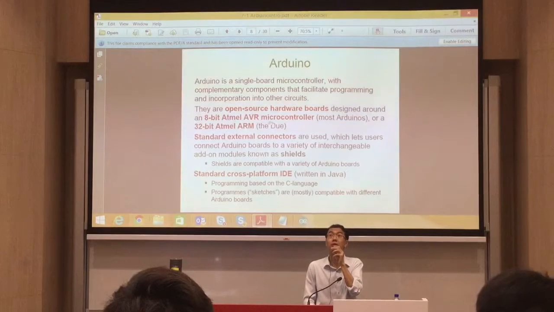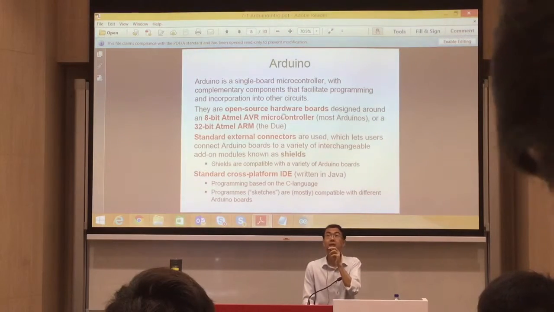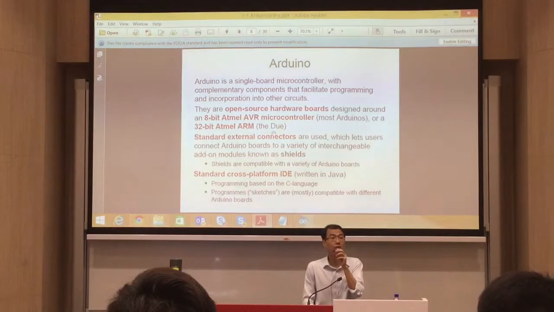And the key component we have discussed is the hardware, this microcontroller, 8-bit or 32 bits. Most of the Arduino boards actually use 8-bit processors. For example, Arduino Uno, maybe some of you used before, is using the 8-bit processors. And Arduino Due, which we are going to use in the lab, actually uses the 32-bit processors.